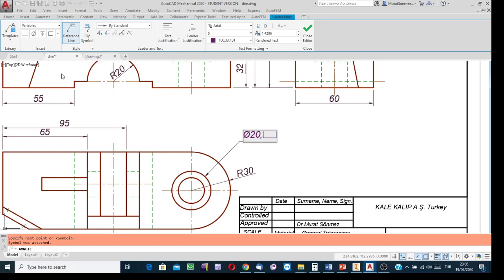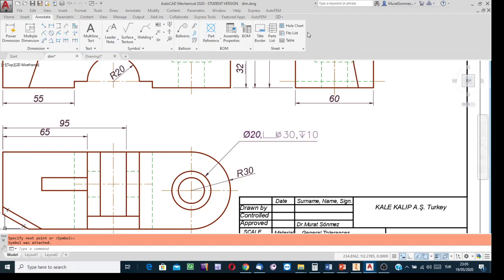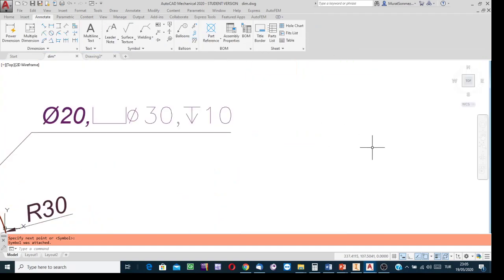And then from the list select the counterbore symbol, to say that at the entrance there is a counterbore. Diameter symbol. And then the diameter of the counterbore, it is 30. Click on the comma key. Depth symbol. Yes, here is the depth symbol. And then the depth of the counterbore, 10. And then say OK. Click on the close editor button. Here is the annotation.